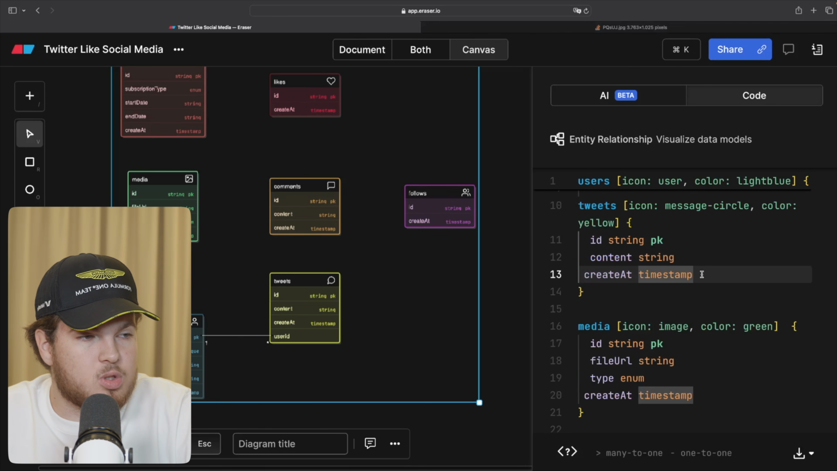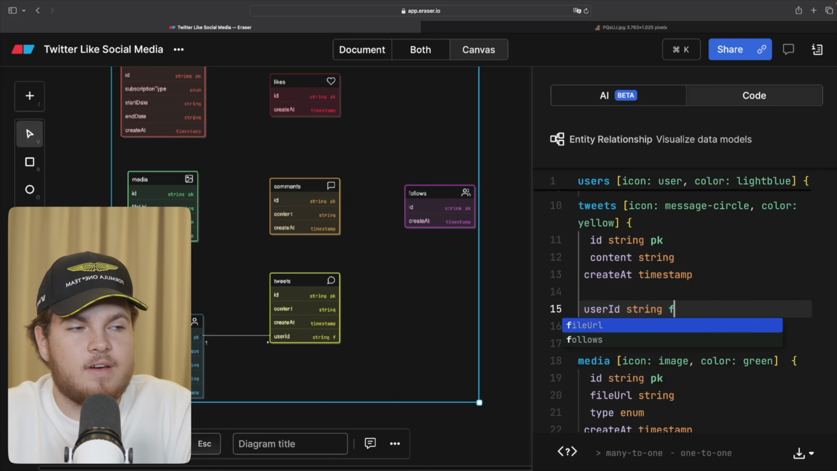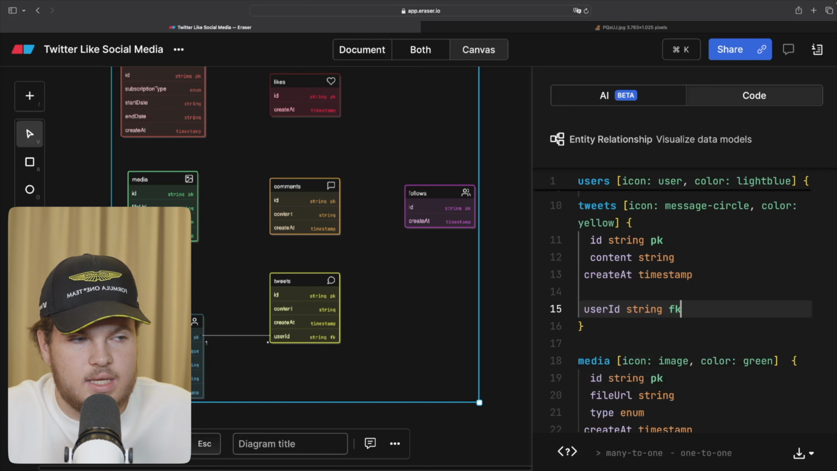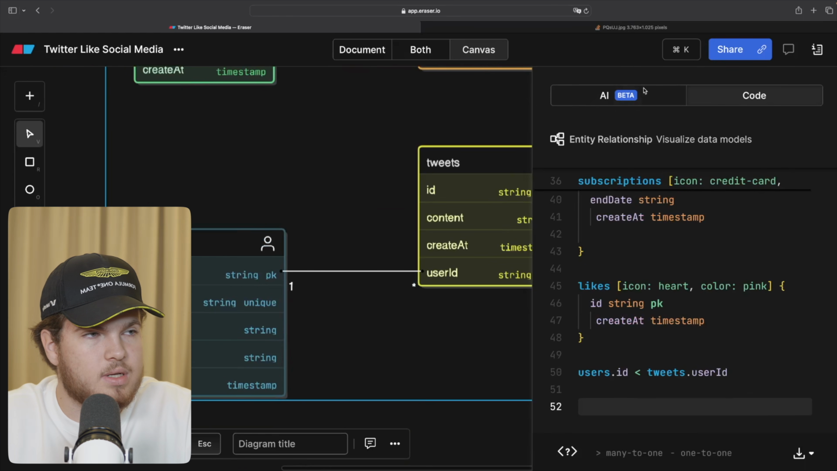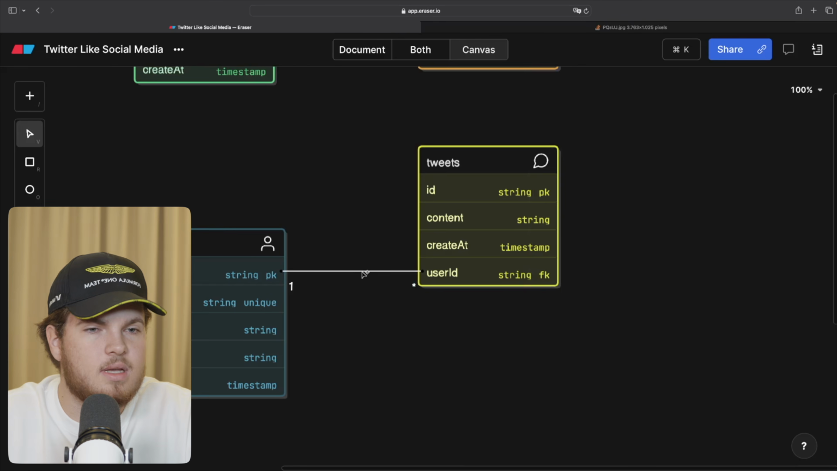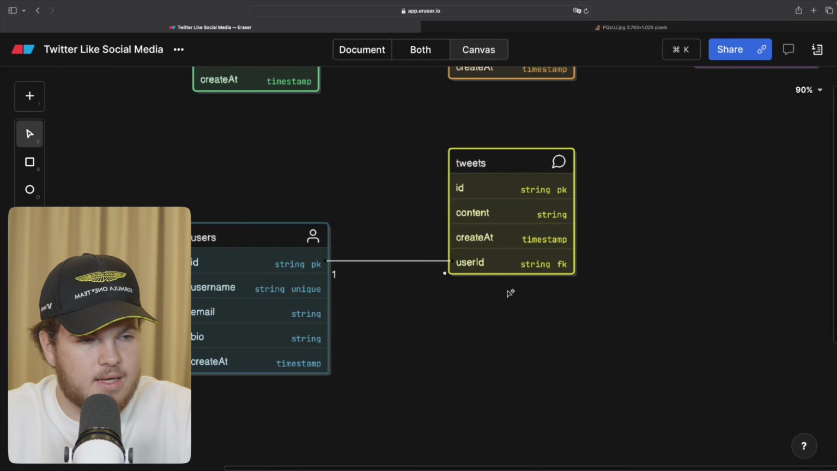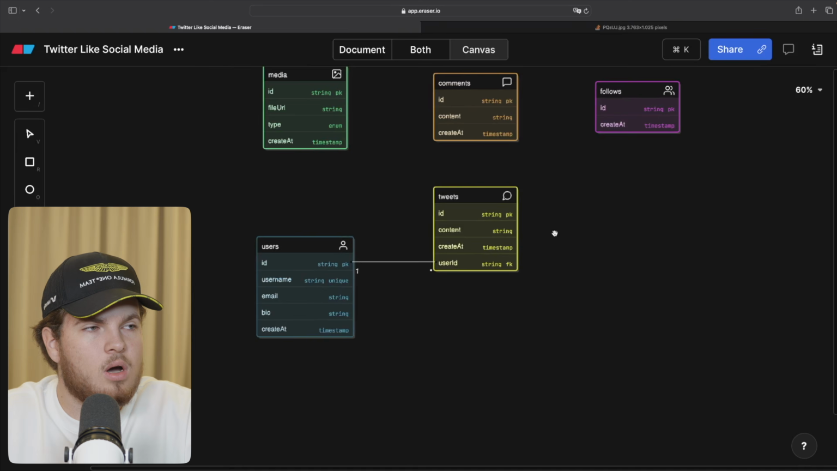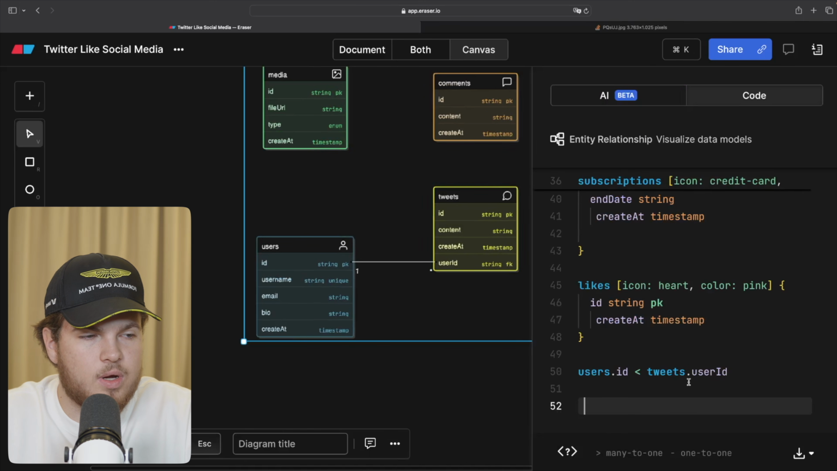This means in our tweets, we can now go inside of here and say we will get a user ID, and this will be of type string and FK, because this is a foreign key. So now we have created our first relationship, and if you go to our chart right here, so let me just close this, you will see one to star. This means one user is allowed to create many tweets. And then we also have the user ID, and the user ID is the foreign key. Okay, so the first relationship is finished. One user is allowed to create many tweets.